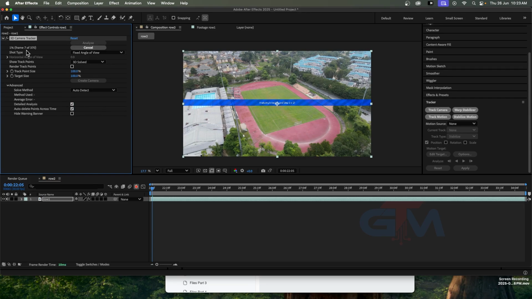So right now you can see the frame. Before we had 2000 somewhere the frames. Right now it is only 370, and it will take only 2 minutes to complete. Previously it is 9 minutes.